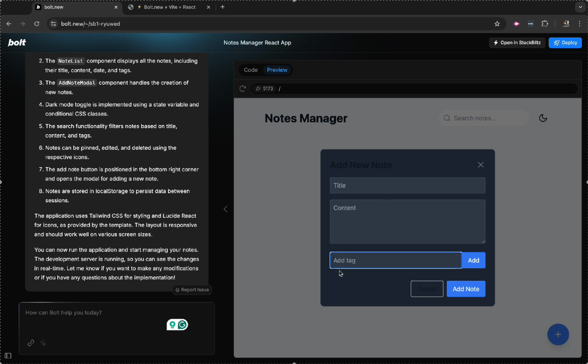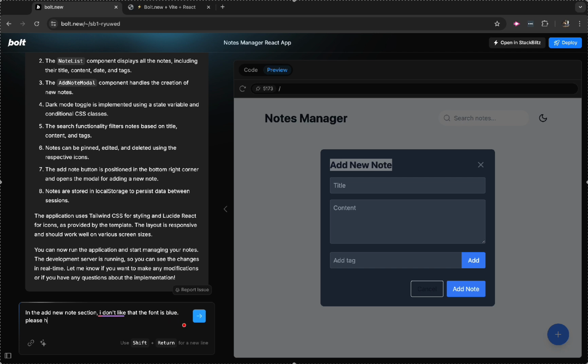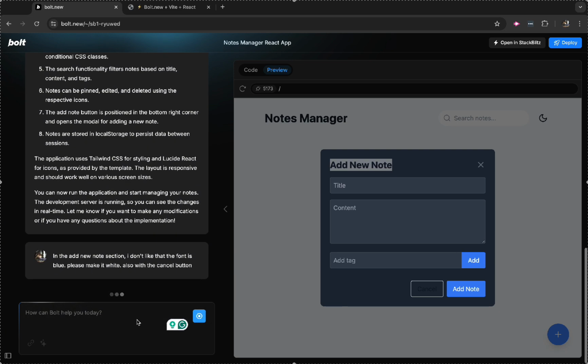Now, one thing I don't like is how this is blue. Now I want it to be like white. So let's tell it that. In the add new notes section, I don't like that the font is blue. Please make it white. Also with the cancel button. Okay, send it.